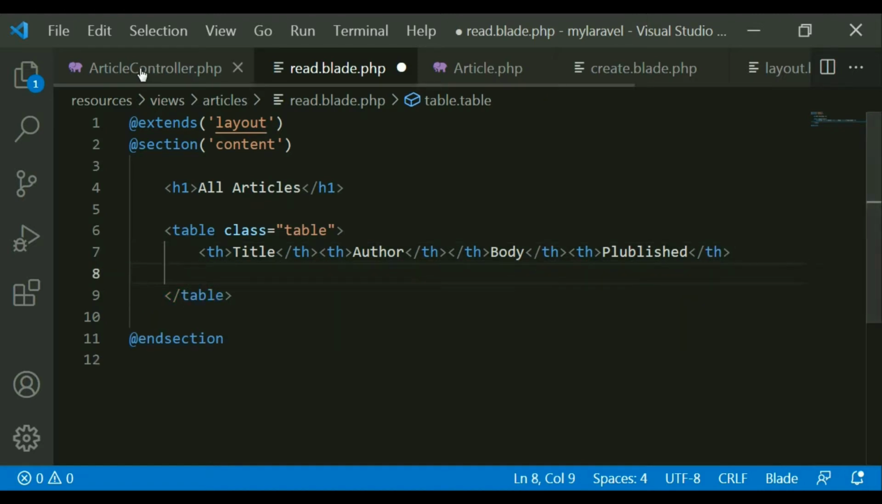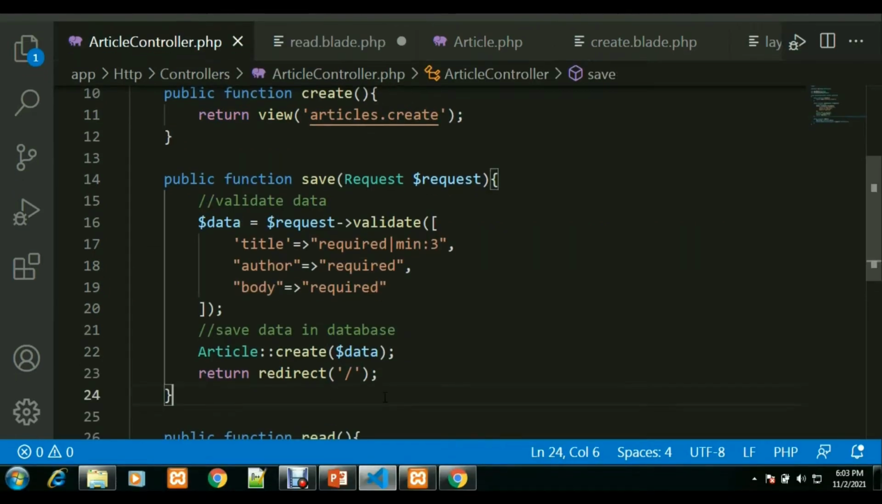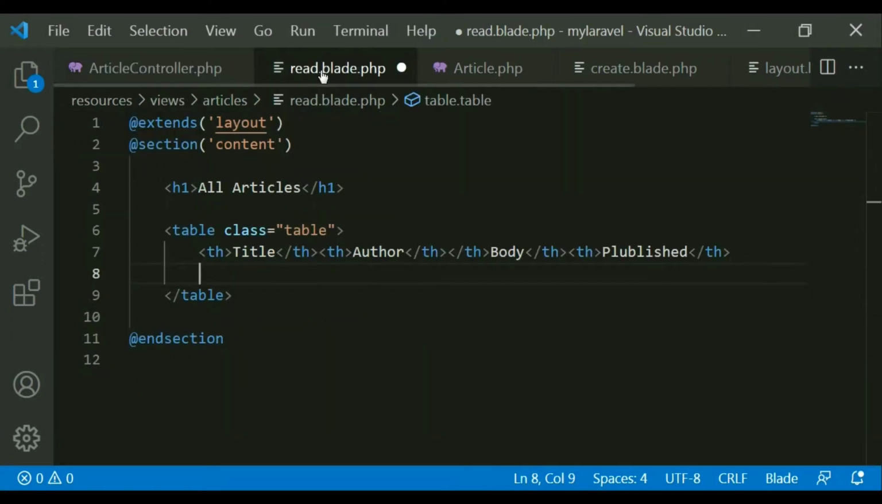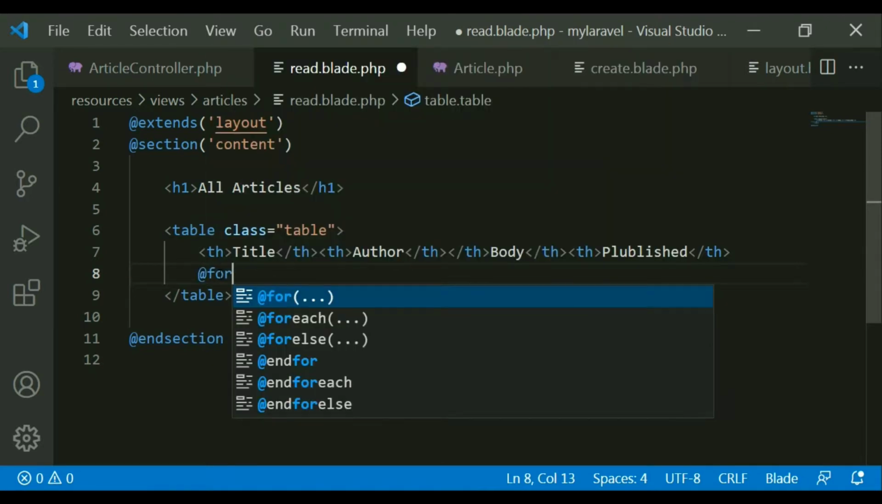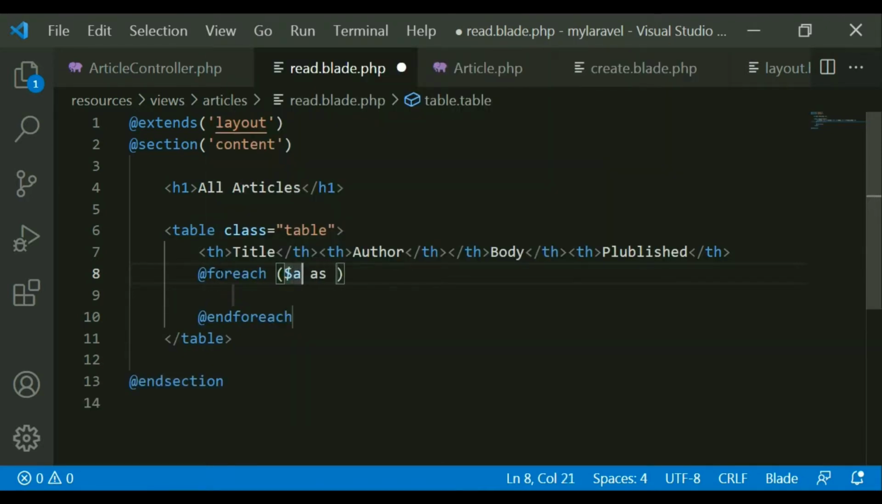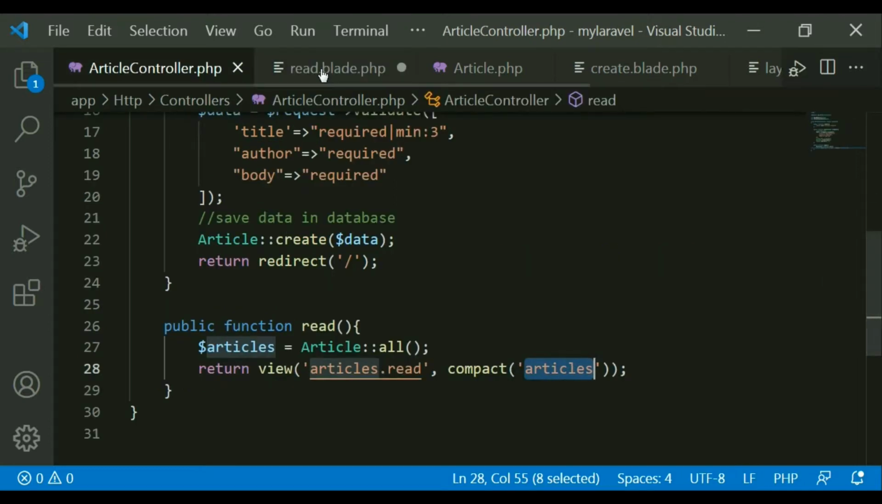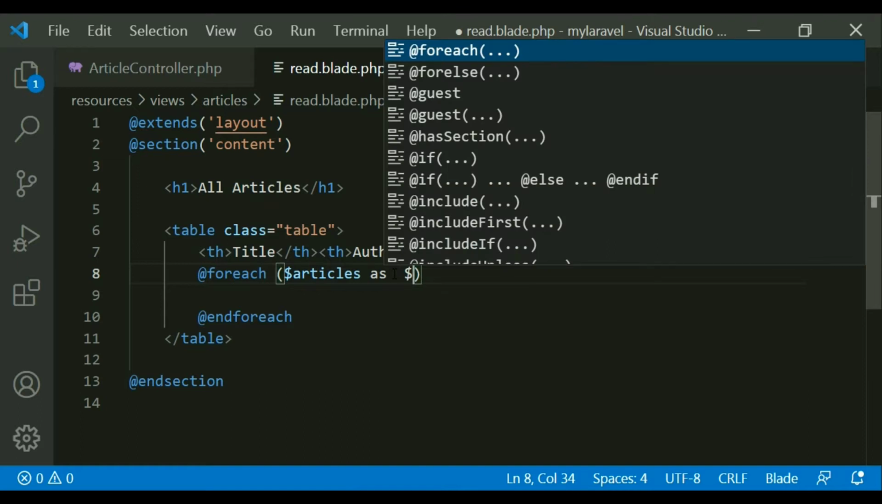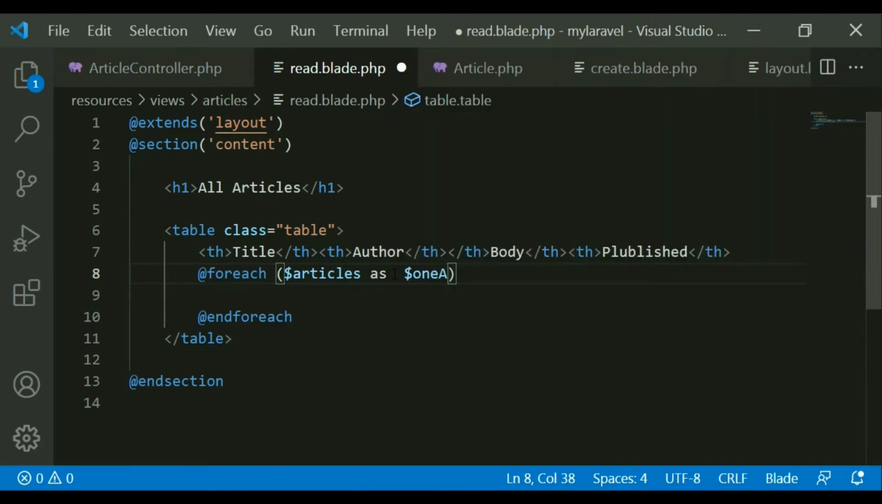Now you see the controller, I have this read function, and the read function is basically getting the articles variable. This articles variable is available to your read.blade.php file. Here I can access it in the blade.php file for each $articles. Okay, this is basically coming from here, and $article is a placeholder, a temporary variable for one article. I can write like this.